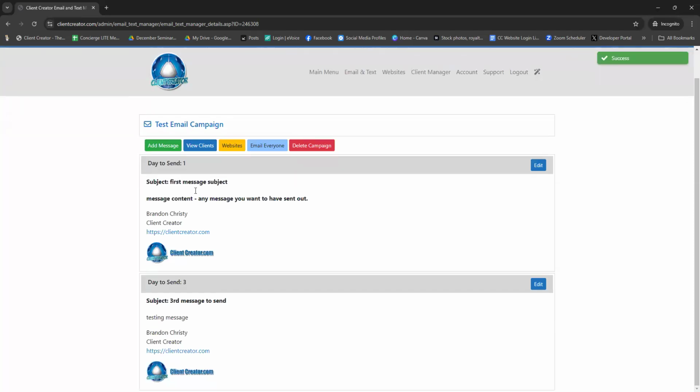So when you assign a client to this campaign, the very first day, they're going to receive this message. The third day, they're going to receive this message. Now, just to clarify, when you assign a client to the campaign, that's the date of their start. So that's the base date that they're going to start to receive the messages. So let's say we have client number 1, you assign them today. So they're going to receive their first message today. Now you have client number 2, and you're going to assign them 3 days from now. Well, they're going to receive their first message 3 days from that date.